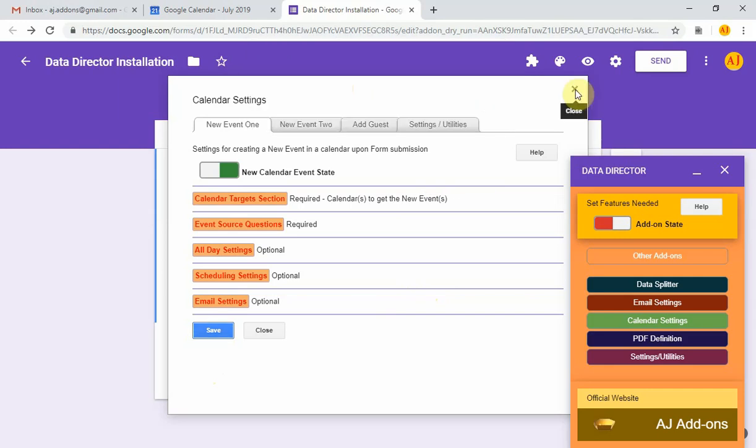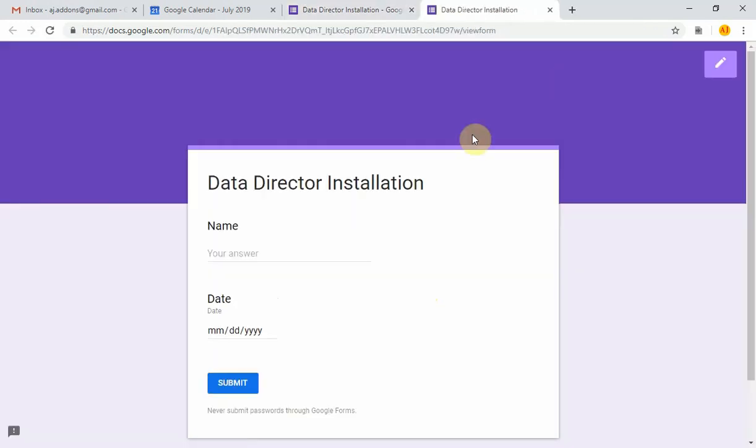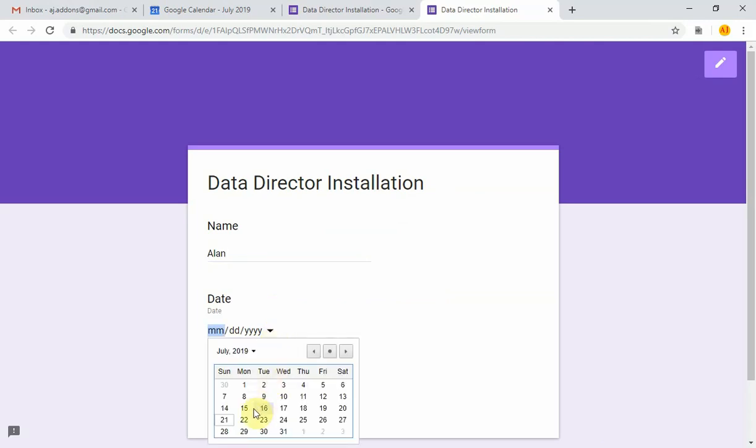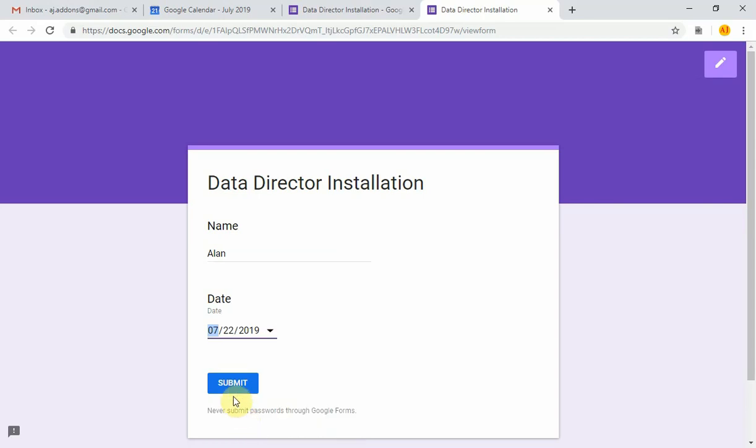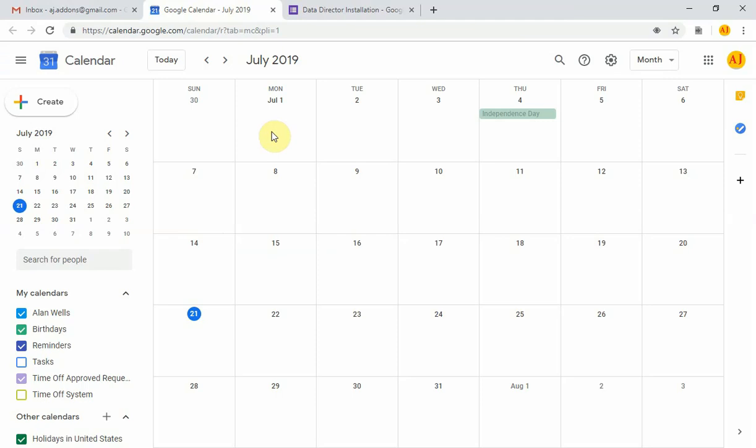Now let's submit the form and see if the calendar event gets created. Name, Alan. Date, July 22nd. Submit. Now we'll go to the calendar and see if an event has been created. You can see the appointment was just created.